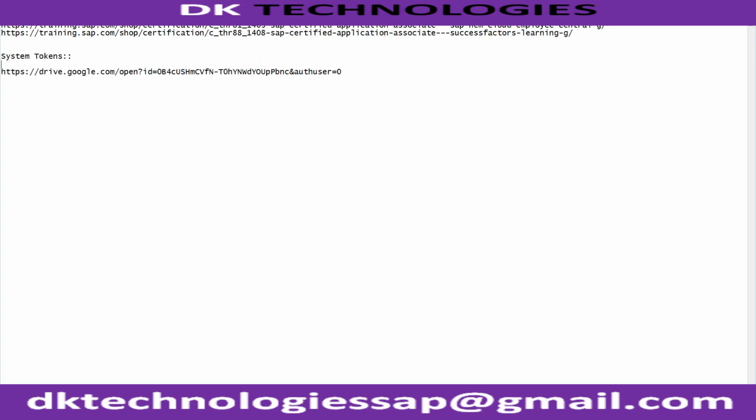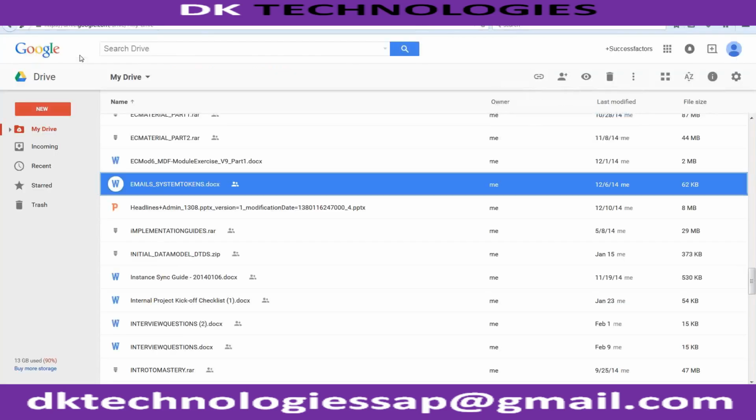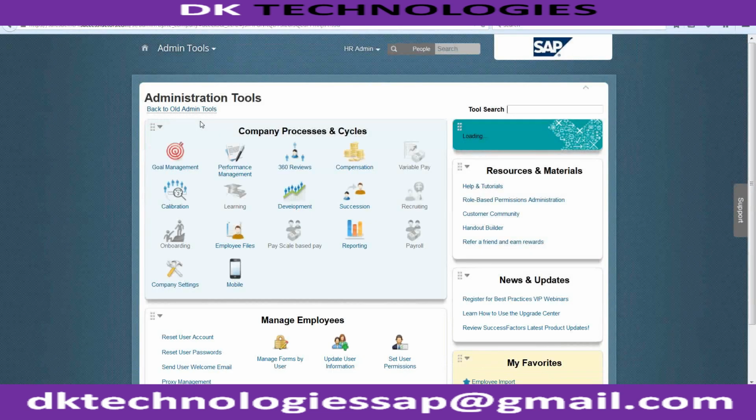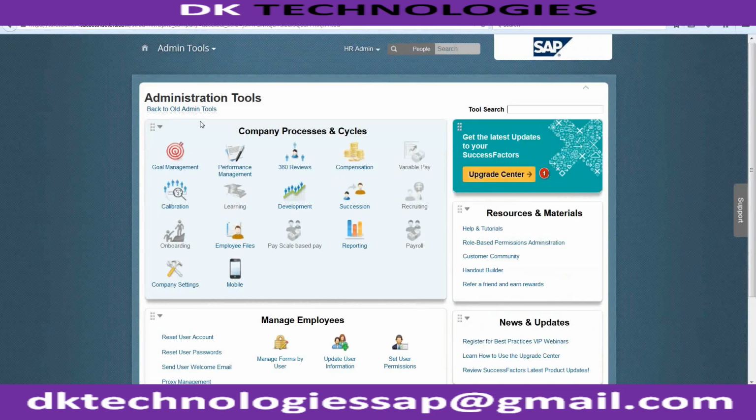Okay. So I'll send the document, guys. The system tokens, what are the tokens that are available in your system. Please have a look at it, and all those tokens you can use in your email notifications or wherever you want to use them in the system. Wherever possible, you can use those things, guys.